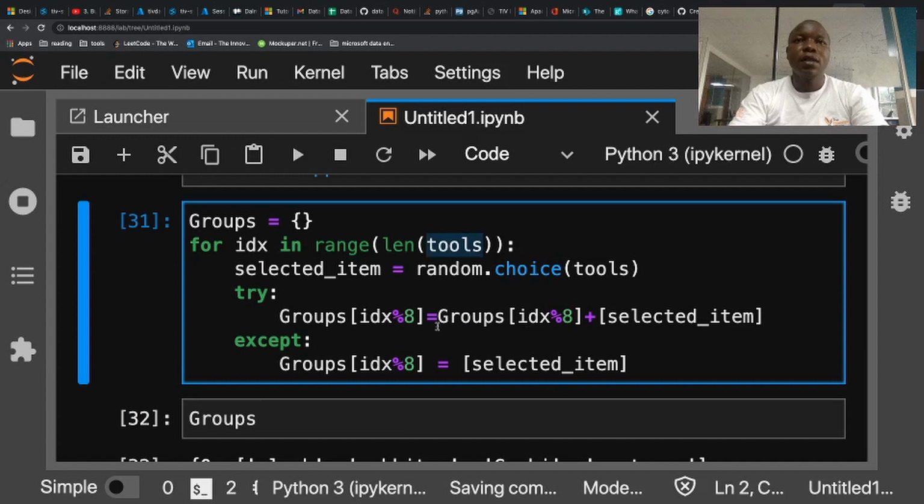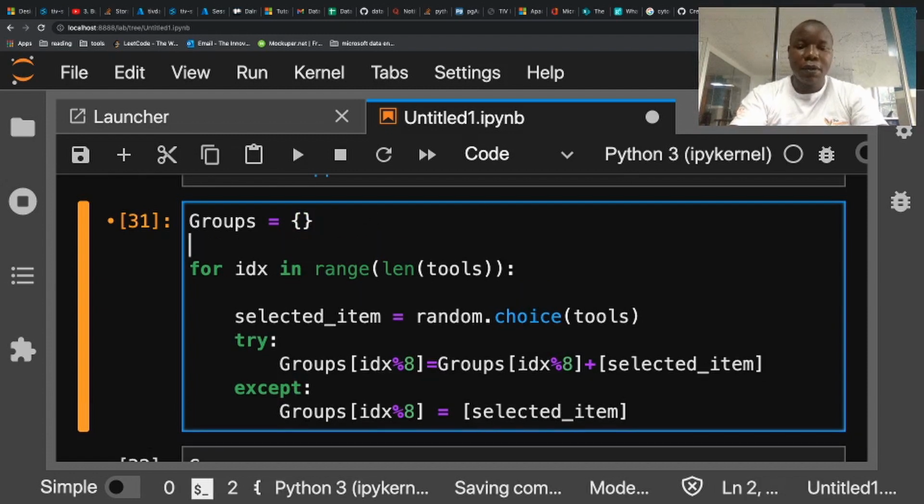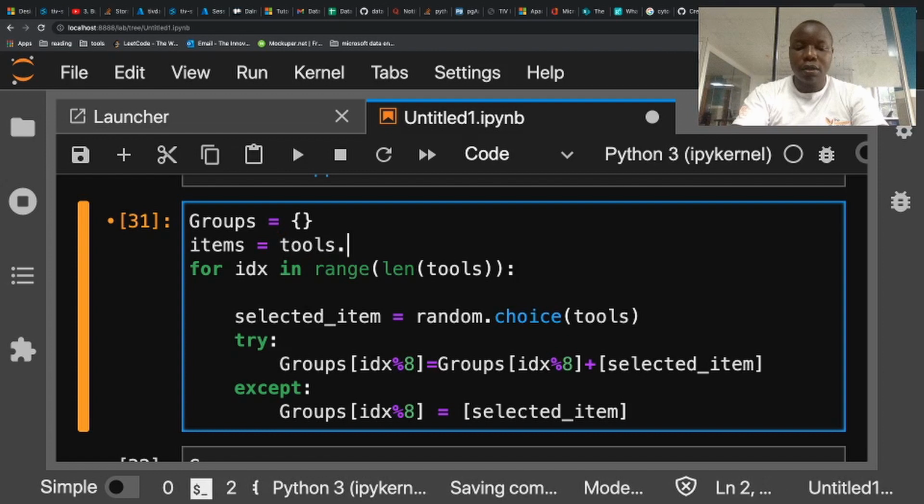Yeah. So when we get the tools, we're supposed to be removing. So this should be like, I randomly select a tool from tools. After selecting it, I should remove it from tools. I should not select it again. It is selected once. So I'm going to call it selected item. Instead of tools, I'm going to call them items. And then items is going to be tools dot copy.